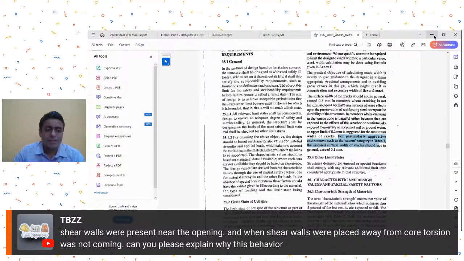So Mr. TBZZ is continuing. When shear walls were present near the opening, there was torsion, and when the shear walls were placed away from the core, torsion was not coming. Can you please explain this behavior?